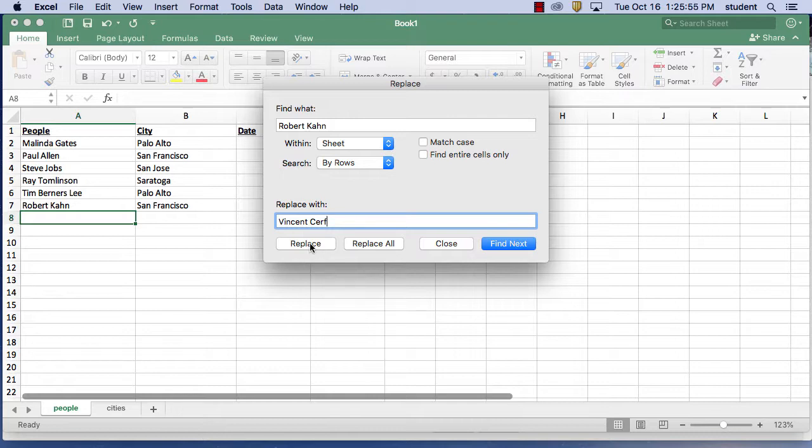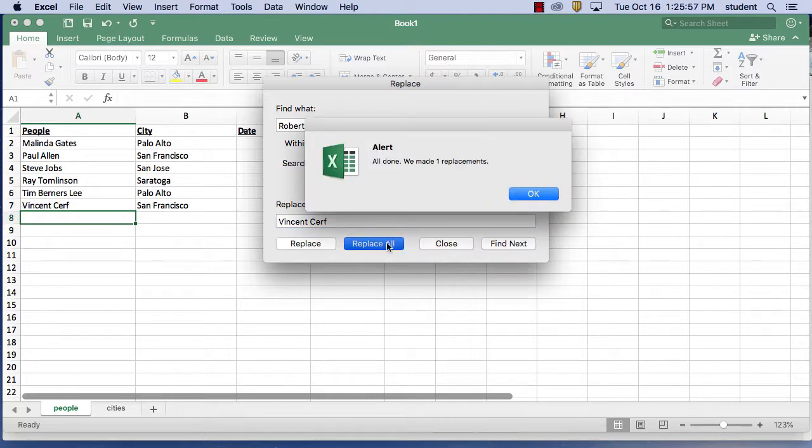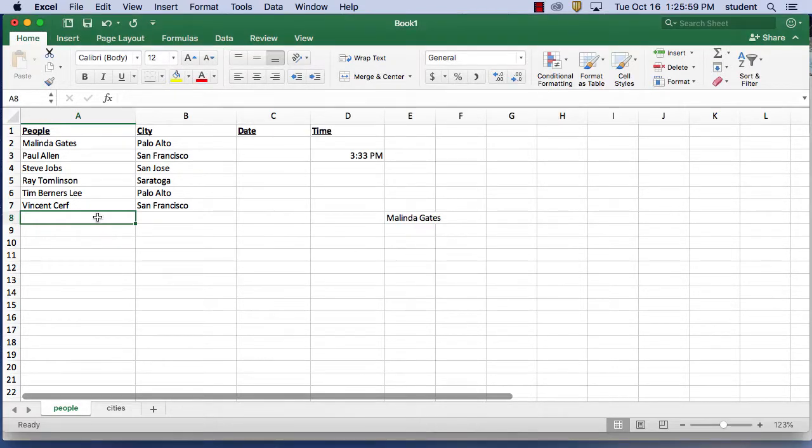So you could say replace or replace all, and boom, it replaced him. Boom, there's no more Robert Kahn there. Now it was Vincent Cerf. Okay, so that could be very useful, especially if you had multiple instances of it in multiple sheets as well, because then you don't have to open up each sheet and try and find it, right? Because it will find and replace in all the sheets.